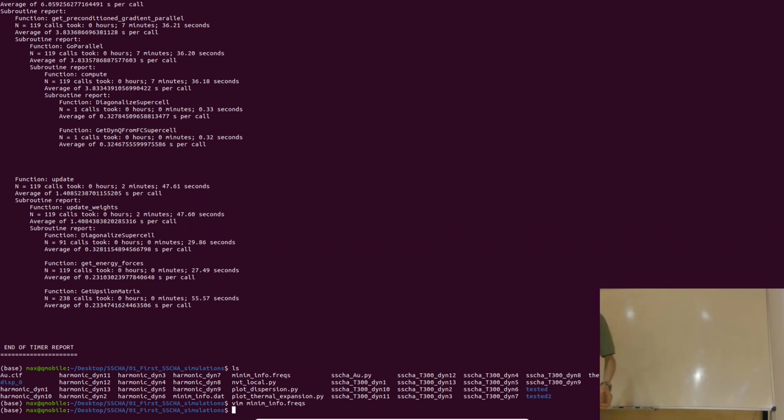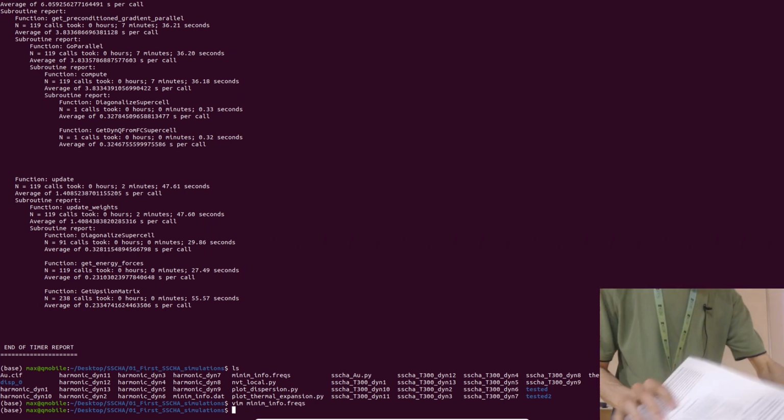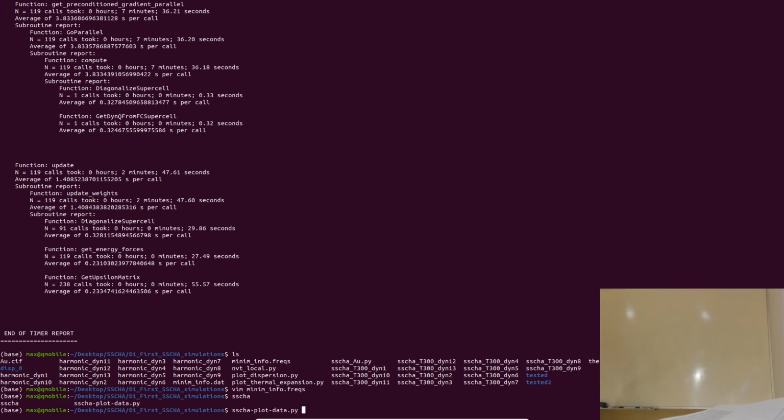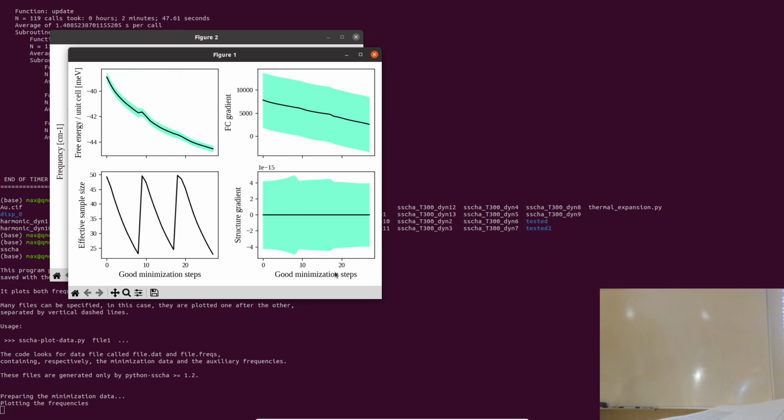is that you can visualize the data with, I have to check the name of the command because I don't remember right now. Okay, it's quite simple. Just with SHA plot diagram. And with this, you put the name of the output, in this case, minim info. With that, we got this output.